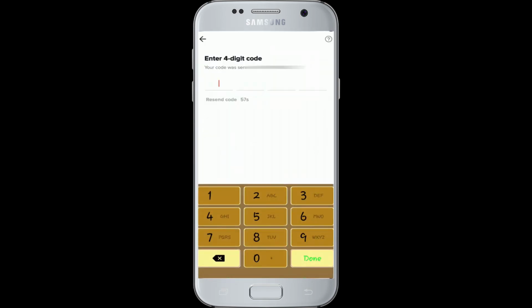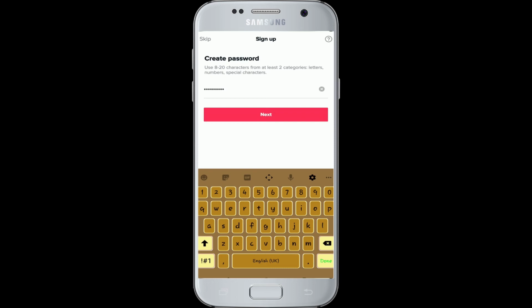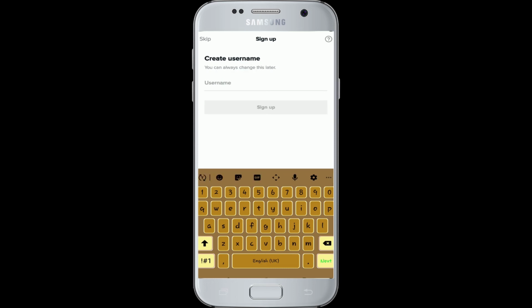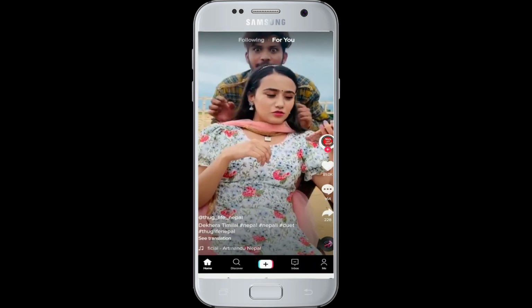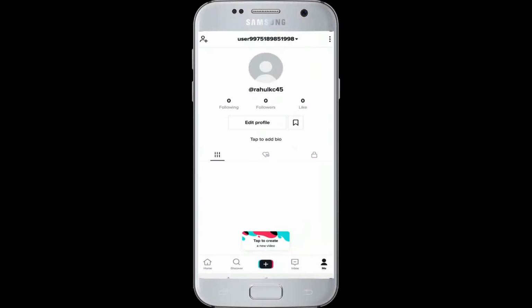Now a 4-digit code has been sent to the mobile number you just entered. Type in the code and create a password. Click next, create a username and click to sign up. There you go, that's it.